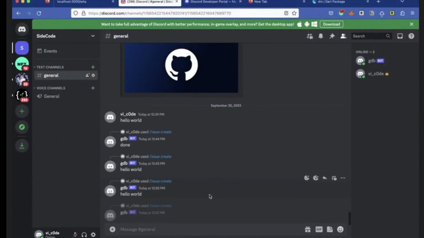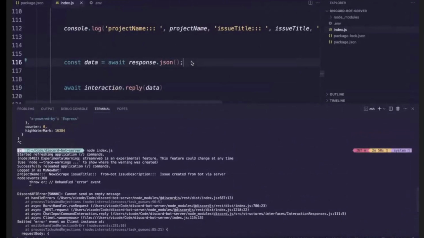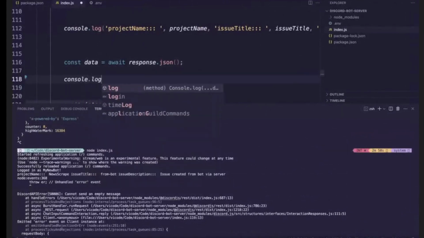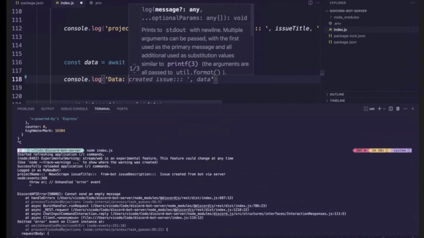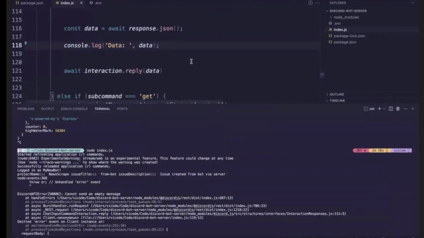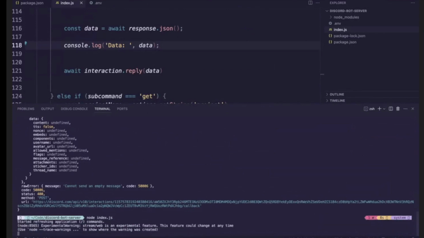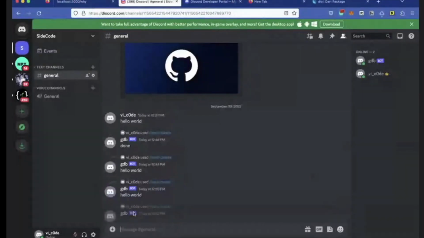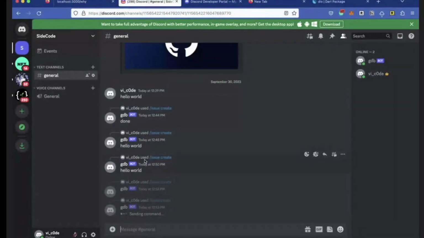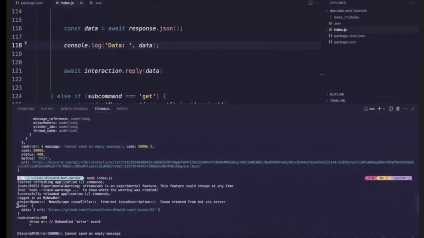Now if I do the same thing, I didn't get anything, and the reason is that we had to console.log the data and see what's happening there. If I print data and see what happens when we are doing that, we can already see the error here. It says cannot send an empty message. So if we call that again, okay, if we scroll up, we can see it is a JSON.